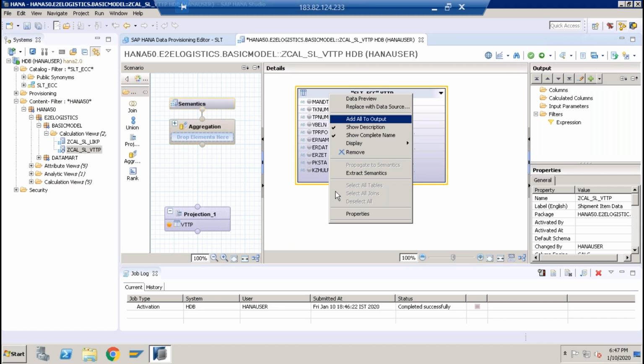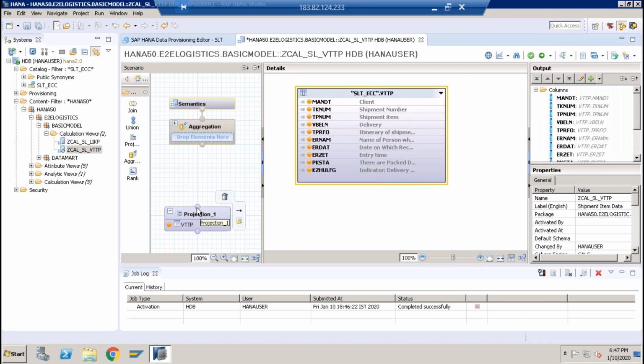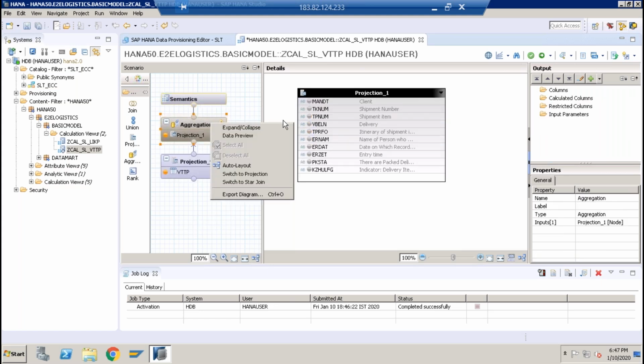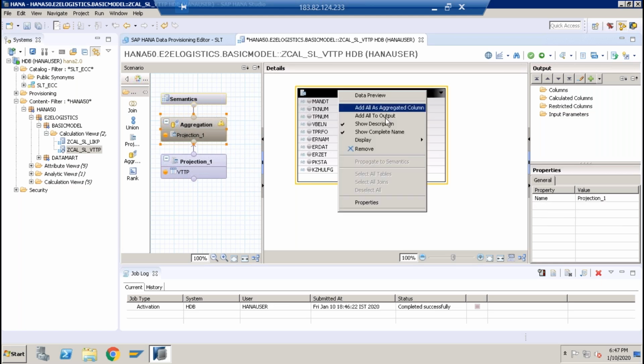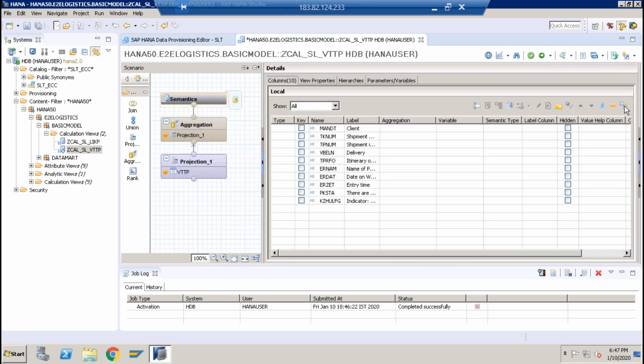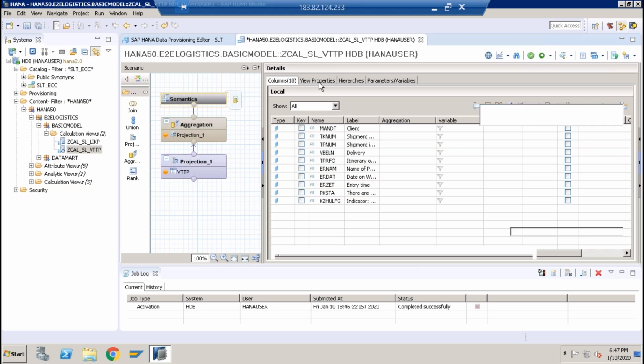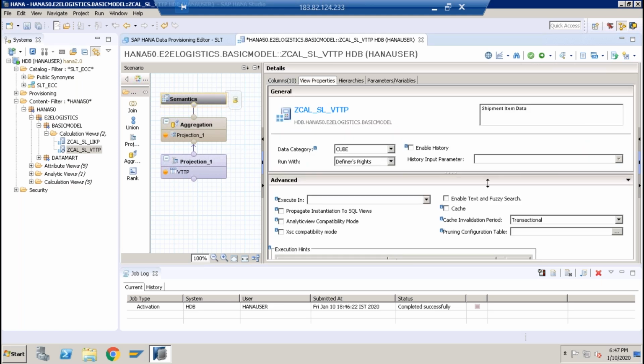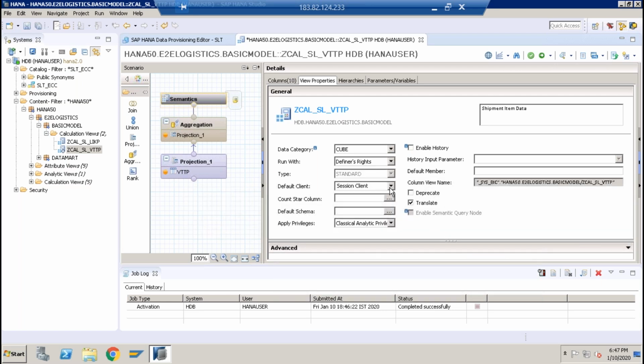Very few columns. Add all to output. The layout, right click, add all to output, or assign. Activate. This time an error.